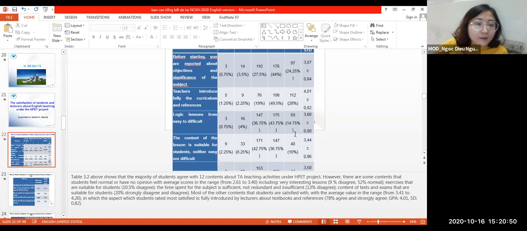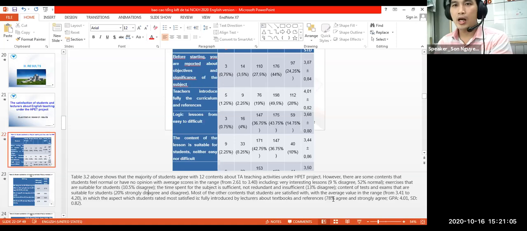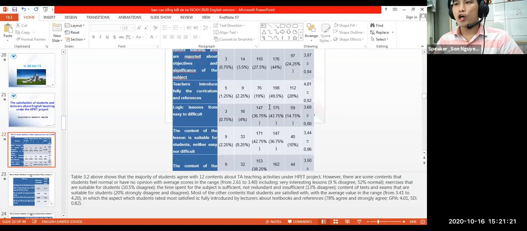Exercises that are suitable to students, 10% disagree, and the time span for the subject is sufficient, not redundant and insufficient, 30% disagree. Content of test exam are suitable for students, 20% strongly disagree and disagree, okay? Most of the other contents are certified by students with the average value in the range from 341 to 420. The aspect which students rated most certified is being fully introduced by the lecturer about textbooks and references, with 78% agree and strongly agree, okay?